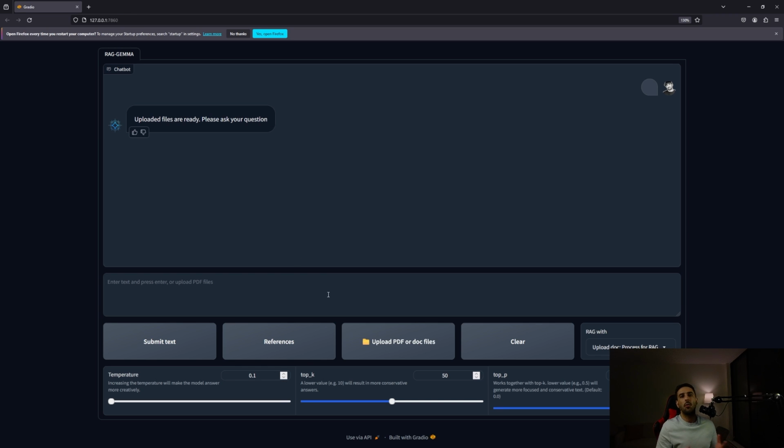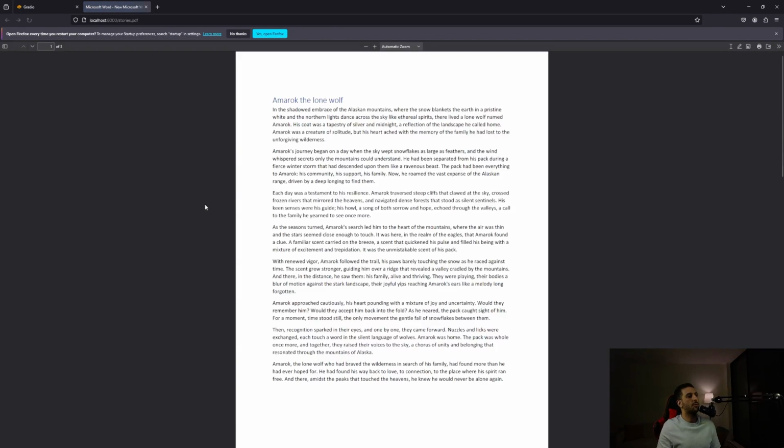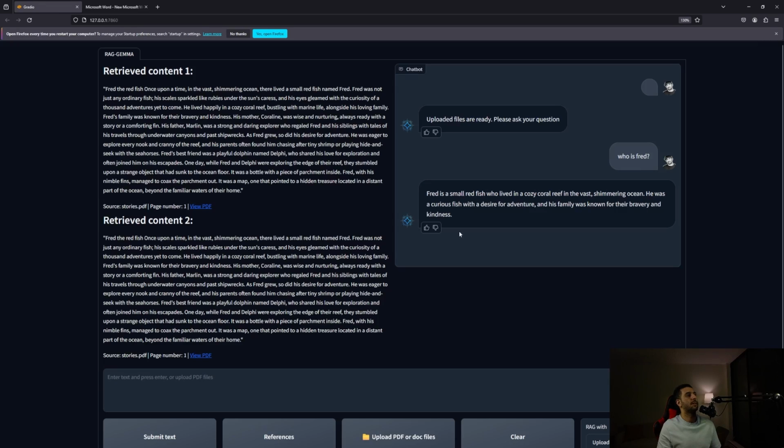In that PDF, I have 3 stories about 3 fictional characters. And there is no way a large language model can answer correctly if I just simply ask who is Fred. So let's see. What does it say? Fred is a small red fish who lived in a cozy coral reef in a vast shimmering ocean. So let's go to the PDF. This is the PDF, and this is Fred the red fish. So that was the correct answer. The model was able to correctly understand who this character named Fred is and give us the answer.